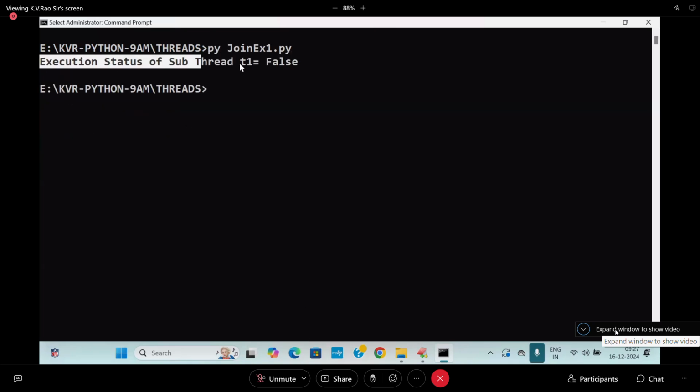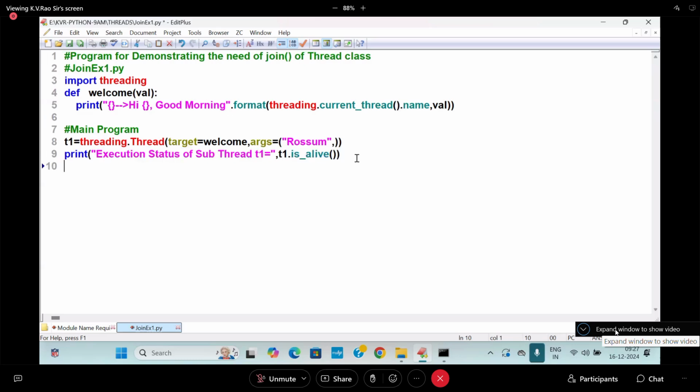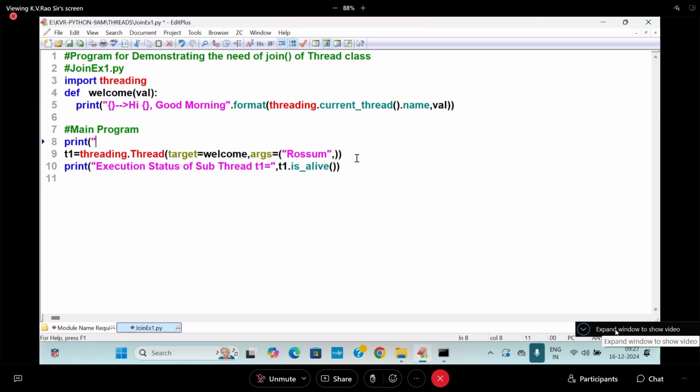Answer is what? Execution status of subthread t1 is False. Are you following me? Right. Execution status of subthread t1 equals t1.is_alive(), which is False. Now I need to dispatch. Program execution started by whom? Here I'm writing program execution started by the thread name, format of threading.current_thread().name.